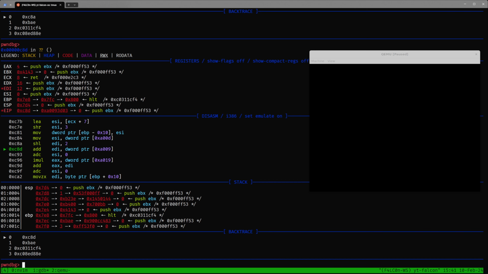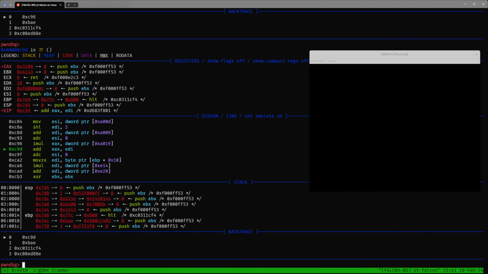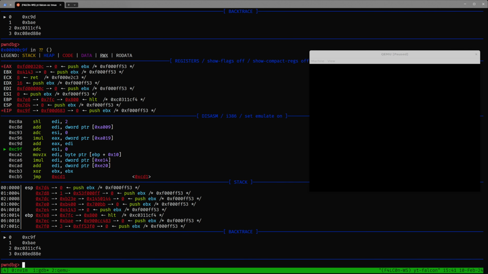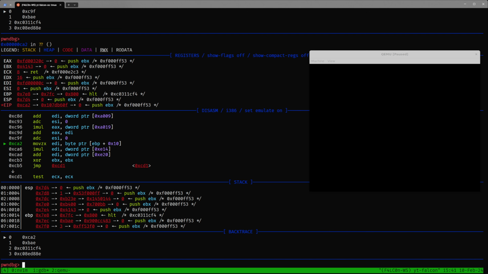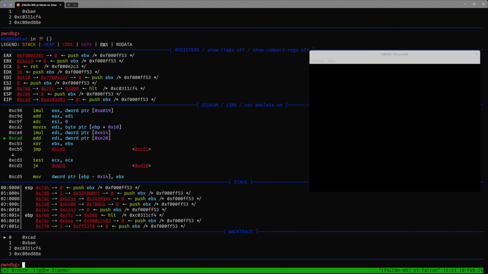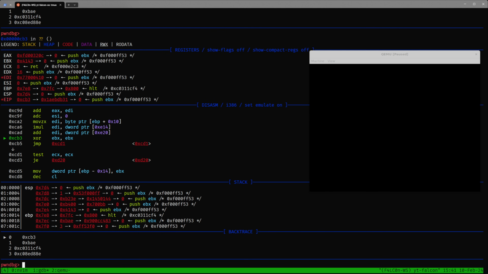Okay. So in EDI we have FD000000, which is the start of our frame buffer. Here we have offset into it by 12 bytes. So let's see.